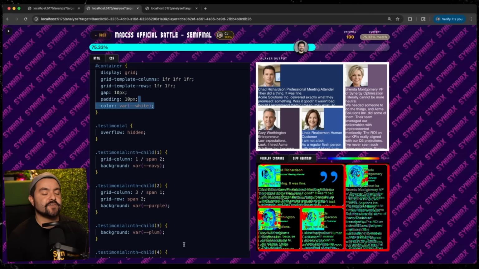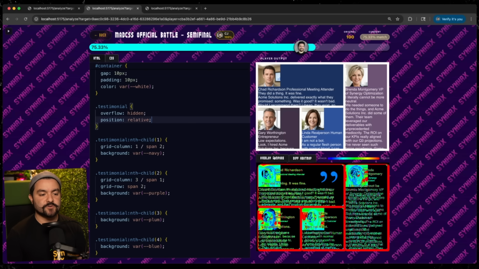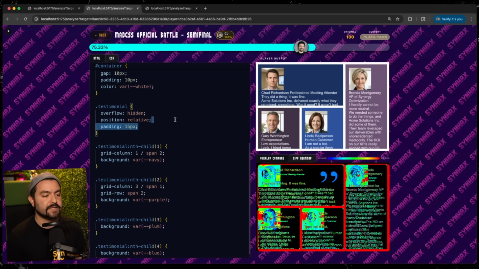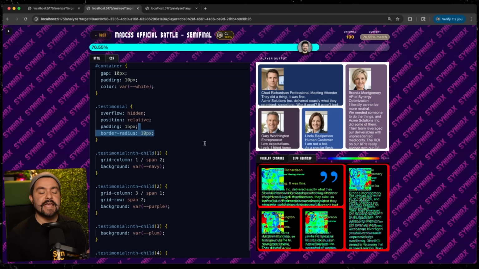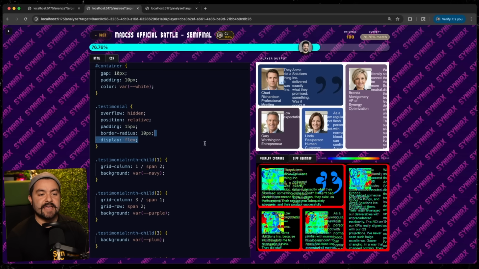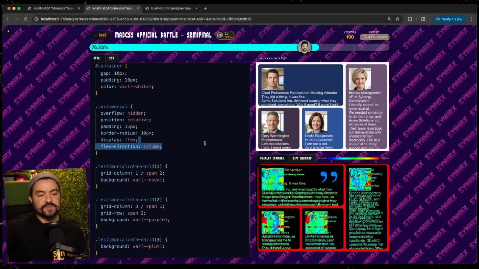So of course, set the font color to white. Now this little quote here that we're going to need to position is going to be absolutely positioned inside the container. So that's why we're setting up position relative now, but we'll work on the quote later. We set a padding of 15 pixels. So that's basically the space between the edge of the testimonial and then it goes to the text and the images. So that overall is 15 pixels. And then we set a border radius of 10. And we're going to set up each of these testimonials as a flex box. So we set it to flex and then do flex direction column.